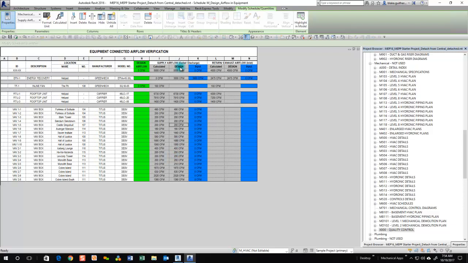So if you needed to change a design value, you would go to your input for supply airflow. For the case of ERV1, right now we have no connected airflow. So if we were going to use connected airflow, we'd be at 0 CFM. That'd be a problem. So really, we're going to override the input here to be what our design is.